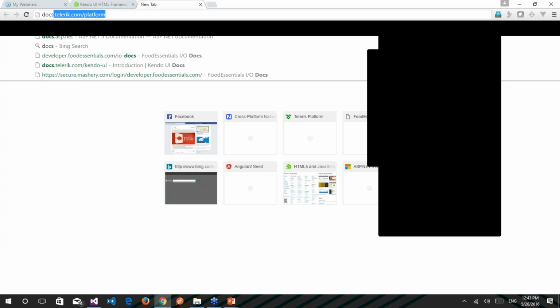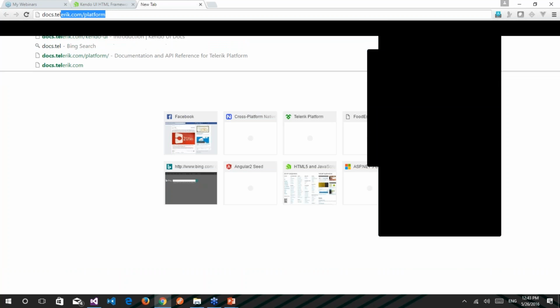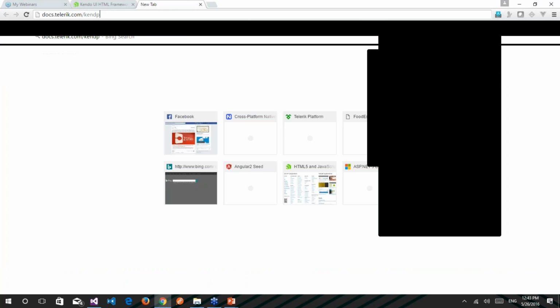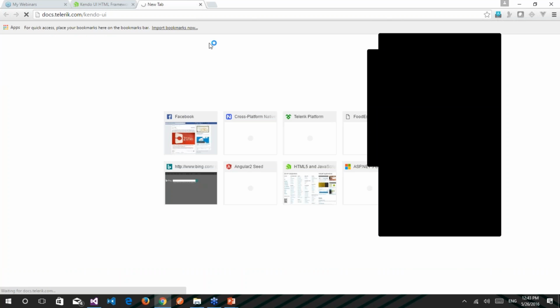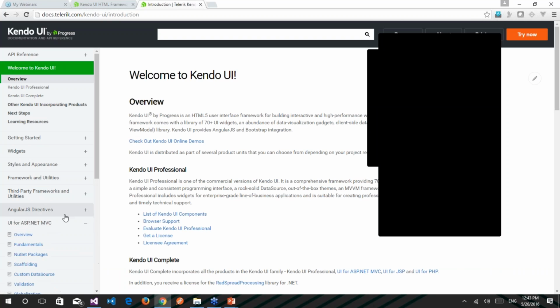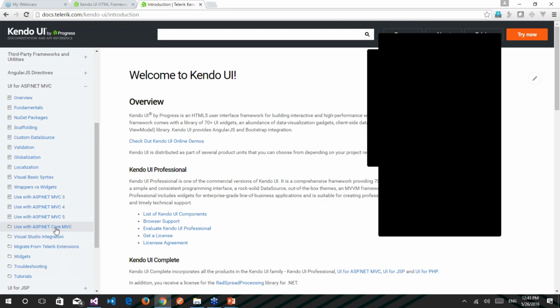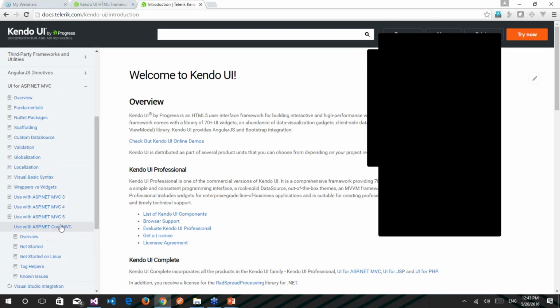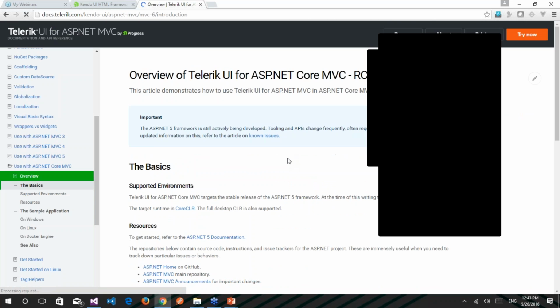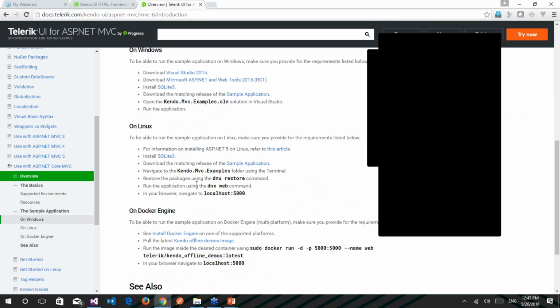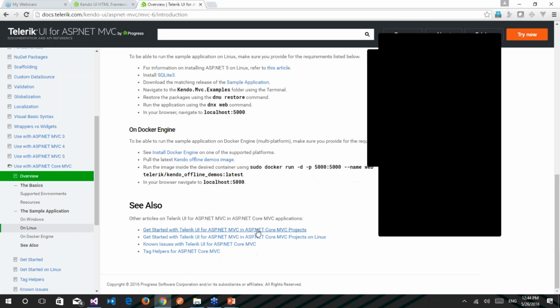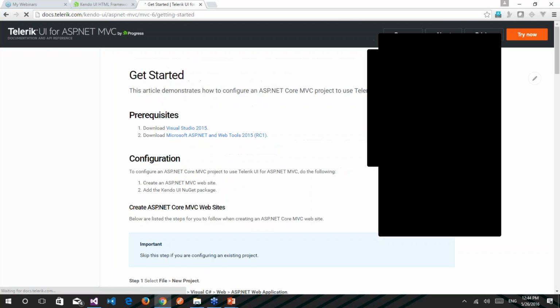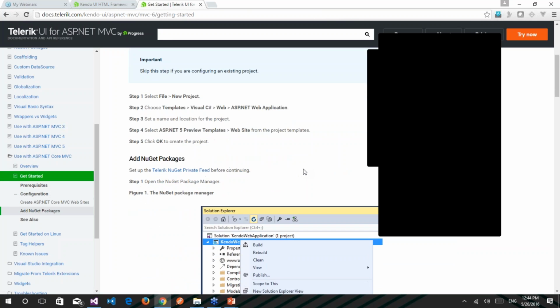If you go to docs.telerik.com and go to Kendo UI, we have a section for UI for ASP.NET MVC, and if you see here, a section called use with ASP.NET Core MVC, and we have the complete instructions as to how to get started. What is the overview, how do you get started? If you see here, on Linux, what you will need to do to run our sample web application. We have pretty much put up everything, how to get started with MVC in an ASP.NET Core MVC project. This is typically what I'm going to be doing now.